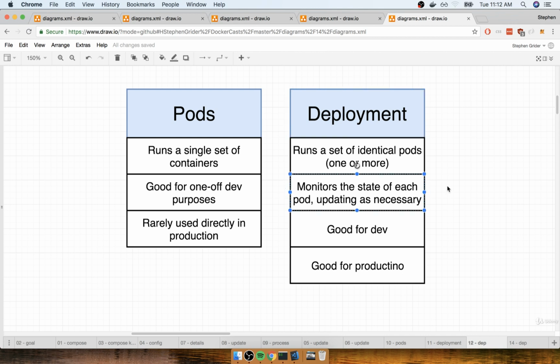It's going to watch the configuration of each one. It's going to make sure that every pod is running the container successfully inside of it. If any pod happens to crash for any reason, the deployment is going to automatically attempt to restart that pod or completely recreate it in a fresh new state. We make use of deployments in a development environment, and we use them as the primary means of running containers in a production environment as well.